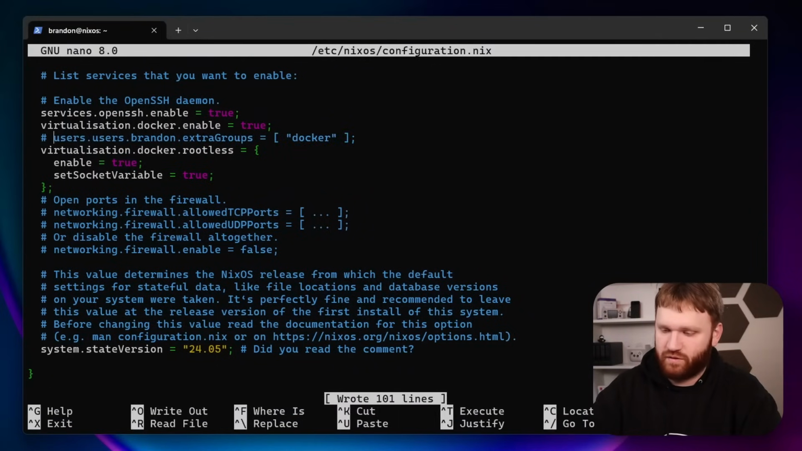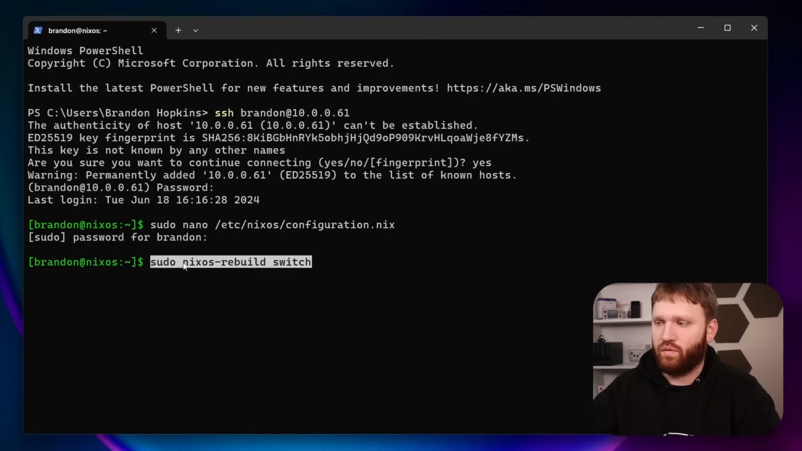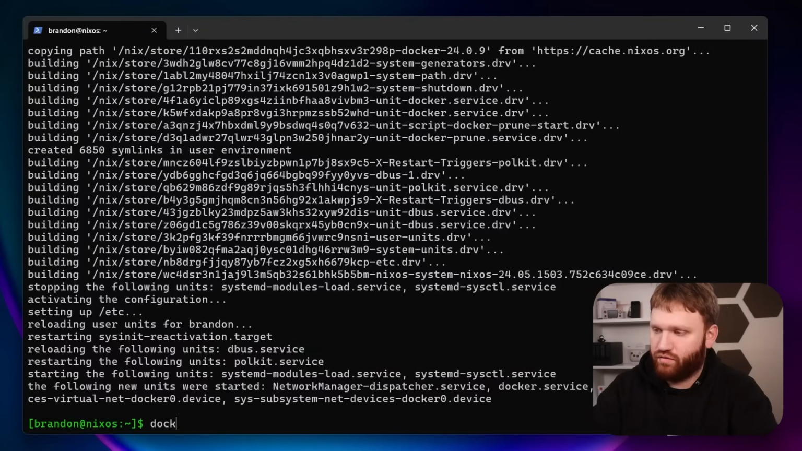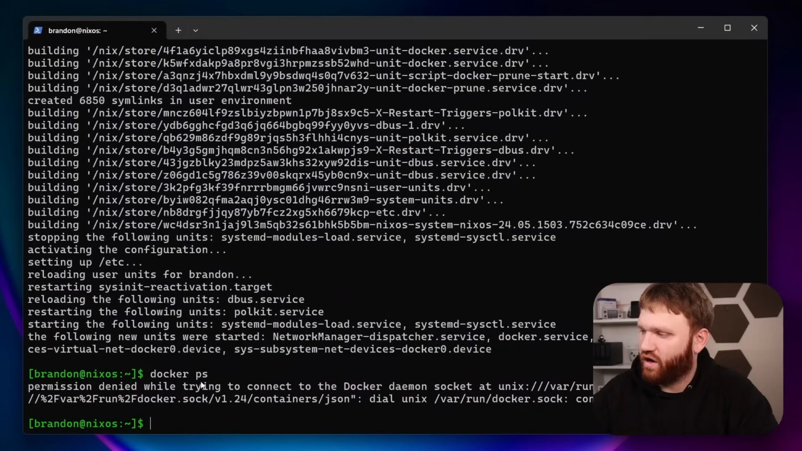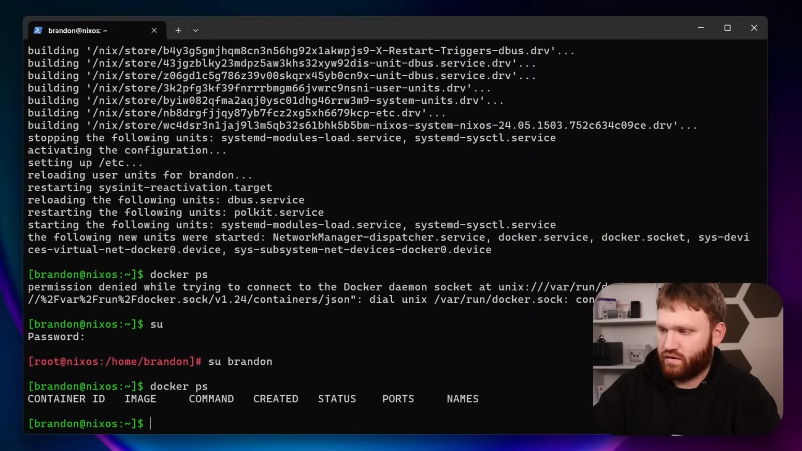Ctrl+O to output this new configuration, X, and now we can rebuild the system using that same command that we used previously, sudo nixos-rebuild switch. Let's hit enter. So now since I'm in rootless, I should just be able to do a docker ps. Oh, it didn't work. I probably need to log out and log back in to my user. Can I do it this way? Docker ps. Hey, there we go. So it's working.